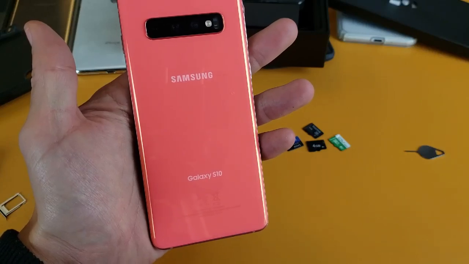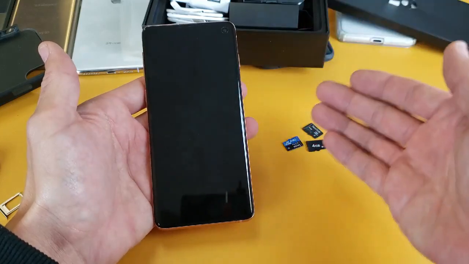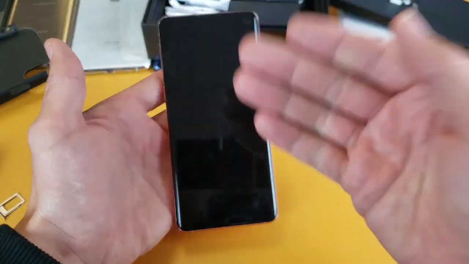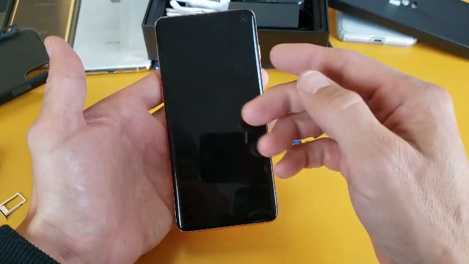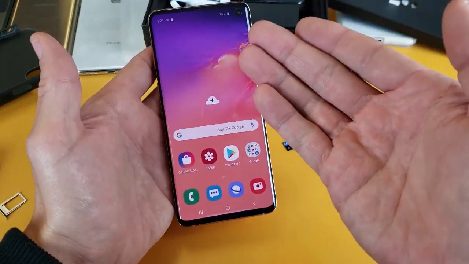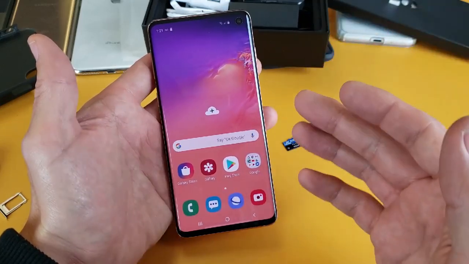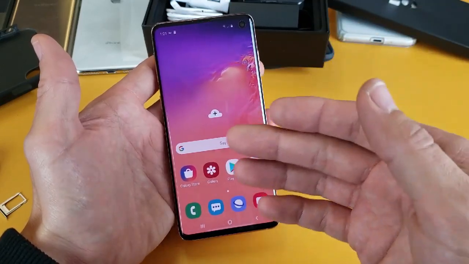So you have your Samsung Galaxy S10 here, and you want to know how to take photos and videos and save them directly to your SD card as opposed to the internal storage on your S10. It's very, very simple. So first thing I want you to do is make sure your SD card is installed. And then the next thing you have to do is make sure that it actually registers, okay? Because sometimes you do have issues where it doesn't read.